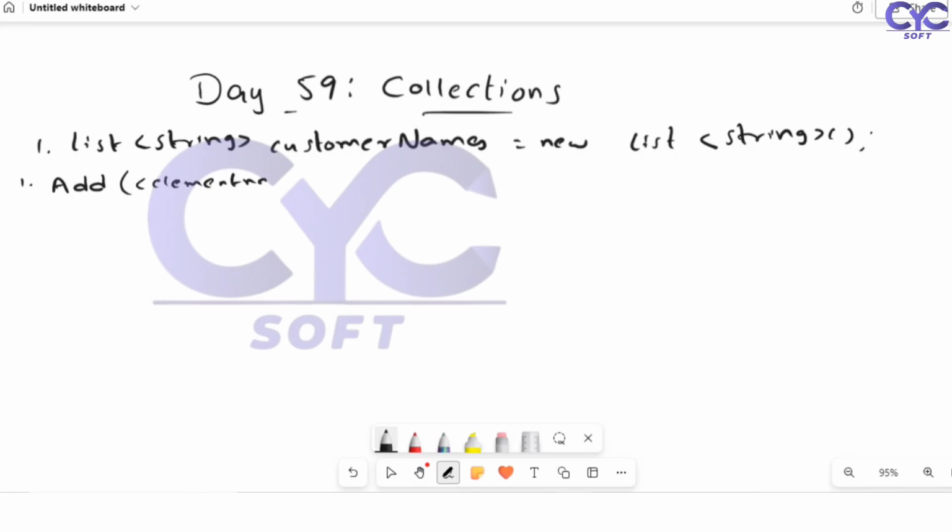Whatever the element name. The list is ready, the collection is ready. That means this is the basket. You have taken a basket when you go to DMart, and you have to insert some items in this basket, let us say some bread, tomatoes, onions, like this. In the same way, to insert our elements into this customer names, I'm using this add method. This method is used to add an element to the collection.